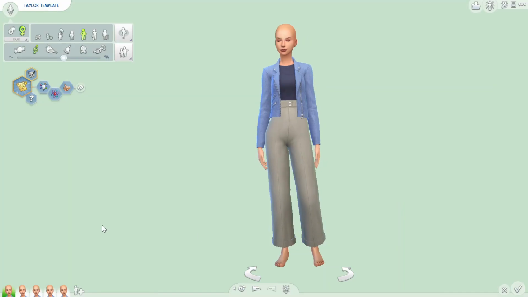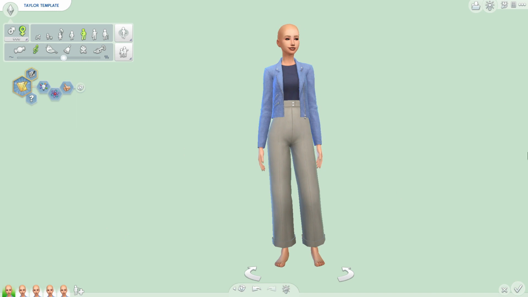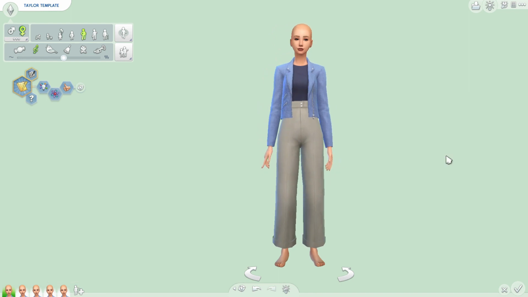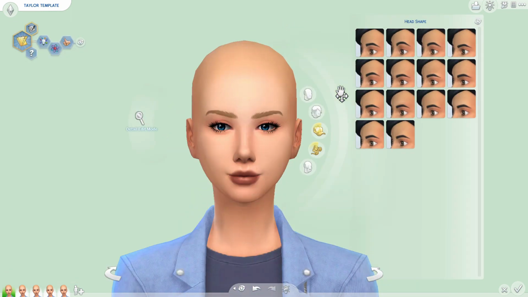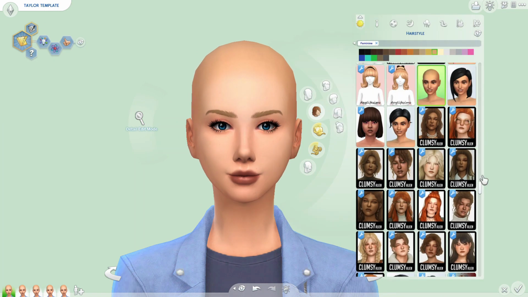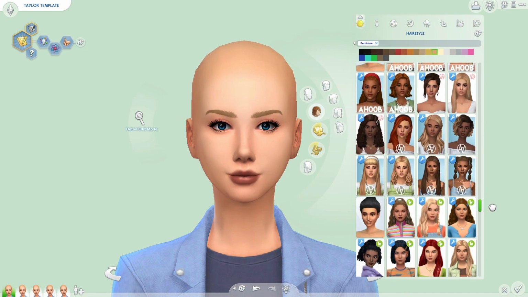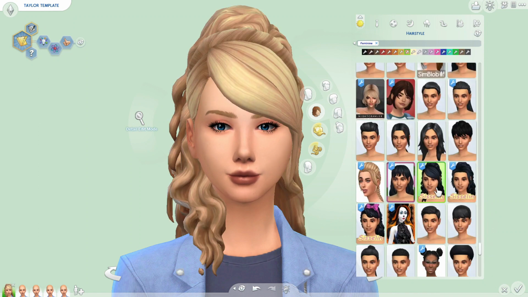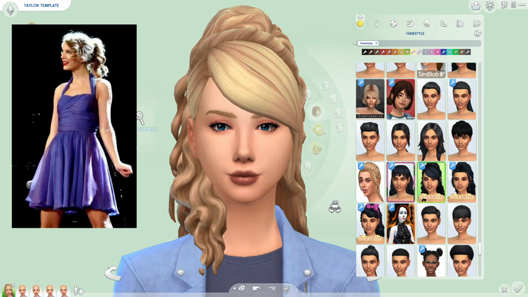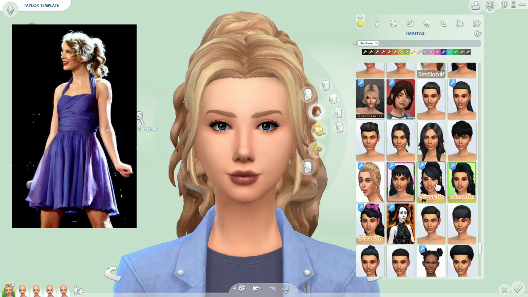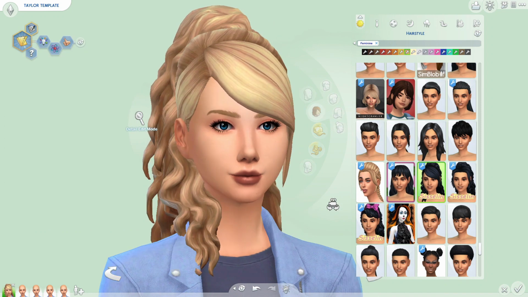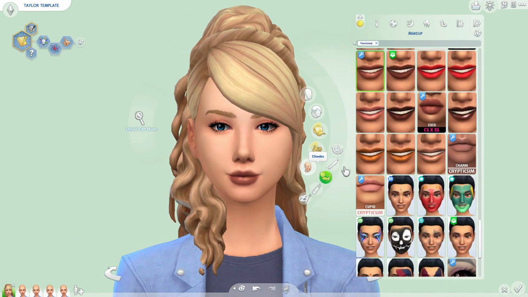Okay, so to start us off here, I do have this template of Taylor that I've just made in the past. It's not perfect because I am not very good at creating Sims of real people, but this is my template. I just have her in here 5 times. And our first Speak Now era Taylor we're going to be making is the iconic purple dress from the Speak Now World Tour. Absolutely love this look. I think this is one of the ones that goes to everyone's minds when you think of Speak Now Taylor.